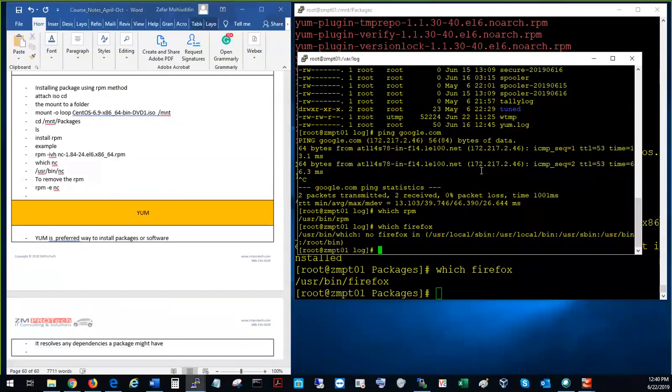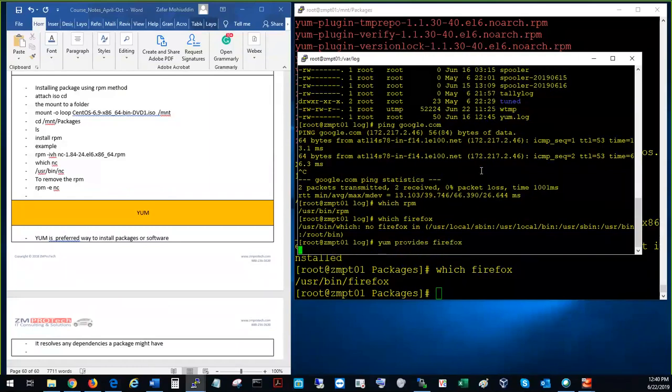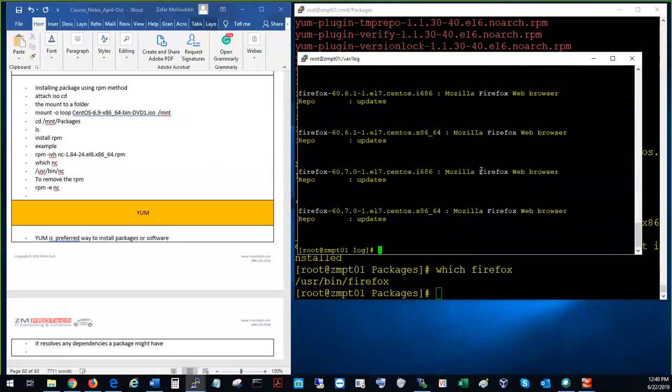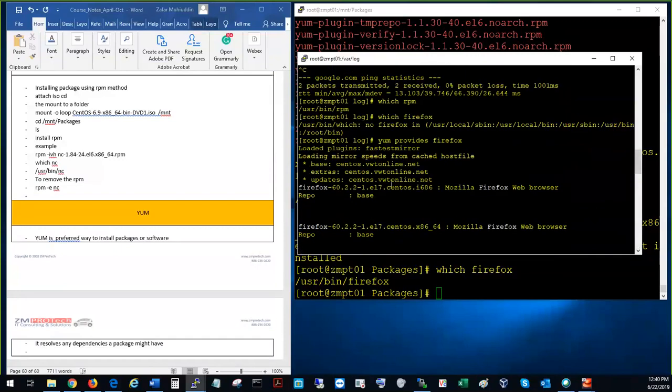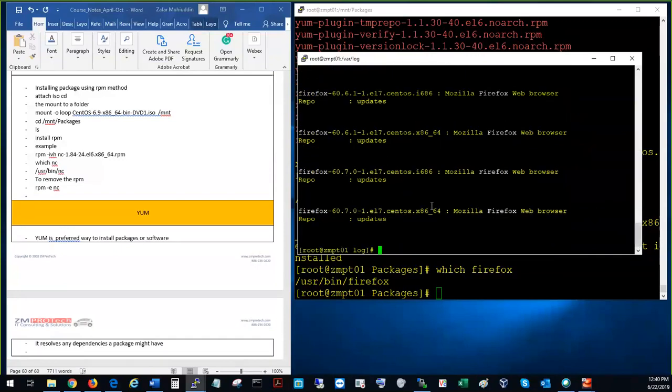Okay, so before you install, if you are online, what you could do is you could use the command yum provides Firefox and hit enter. So you could see that these are all the versions of Firefox available out there. Okay, but when you install Firefox, it will install the latest one, and it will also pull down the correct one here.